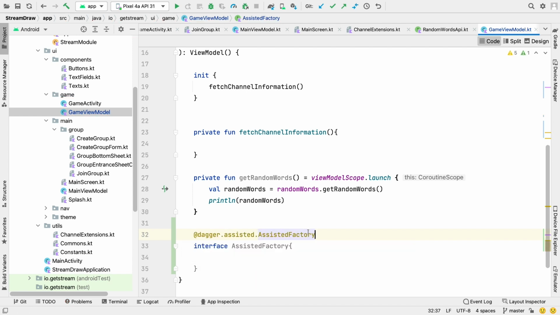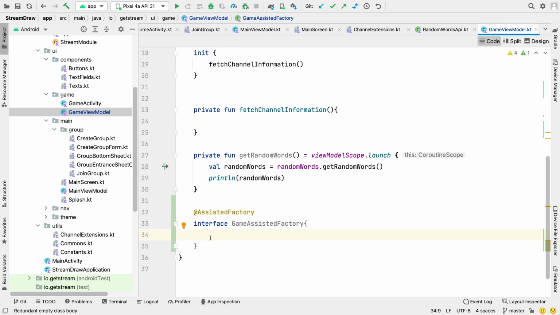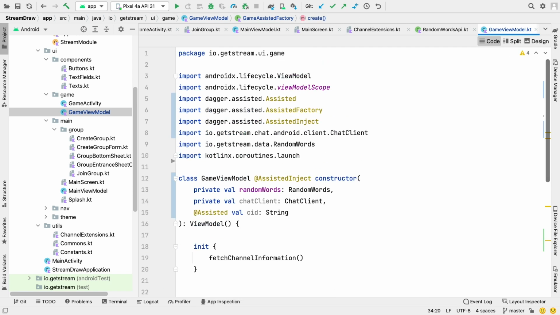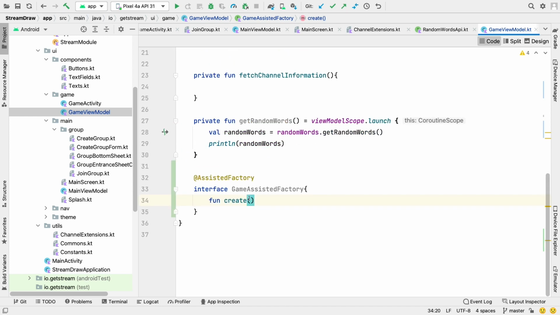And to make this annotation just assisted factory, we need to change this interface name because both are same now. So what I will do is I will change it to game assisted factory, and now here I can write assisted factory only, like this. Now inside this assisted factory, I will define a function. So we have fun create. Now the parameter, the assisted parameter that I want is this channel ID. So here I will pass CID, that is of type string.